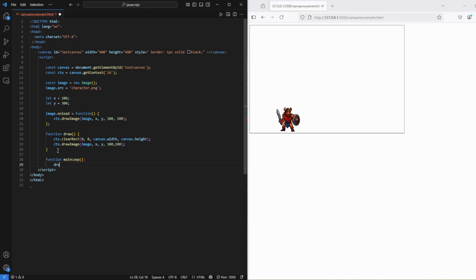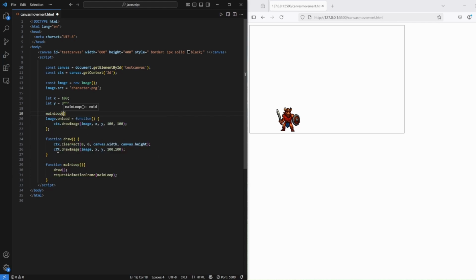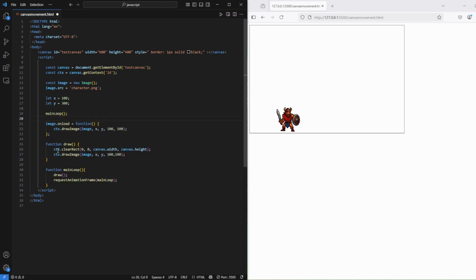We need to create a main loop so the animation, or game, keeps running continuously. Let's call it at the beginning of the script. Now, we will start by adding the variables that will make the animation come to life.